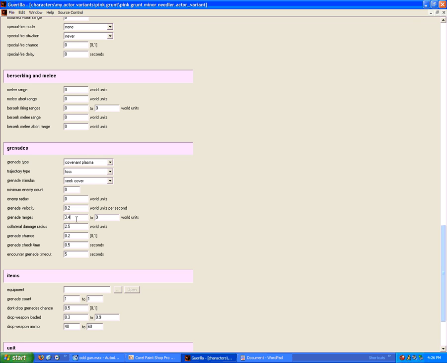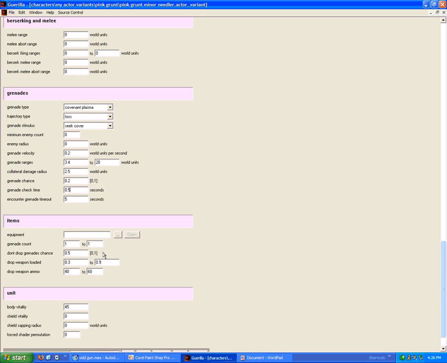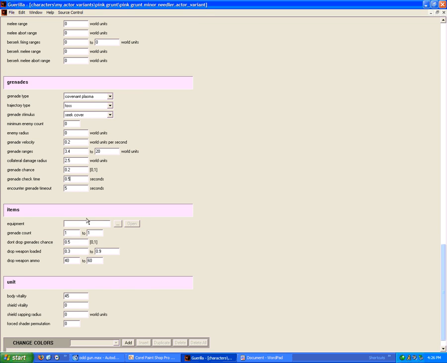Bring up the speed just a tiny bit. Grenade ranges, how far can he throw it? We'll change that to about 20. I'm just gonna leave that alone. Actually, they throw grenades a pretty good amount already.